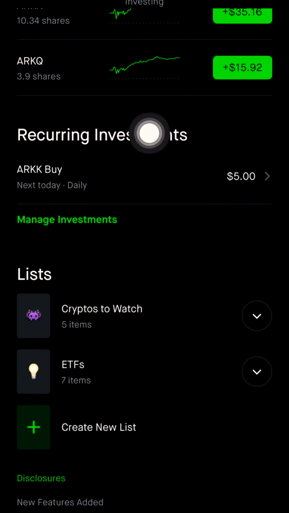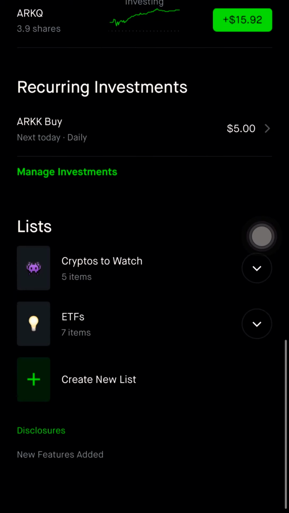I have a recurring investment set up with ARKK in this account for $5 a day. What that means is $5 a day will come out of my checking account and go directly into my ARKK account every single day. I don't have to worry about it. I don't have to look at it. That's just something that I decided to set up just because.